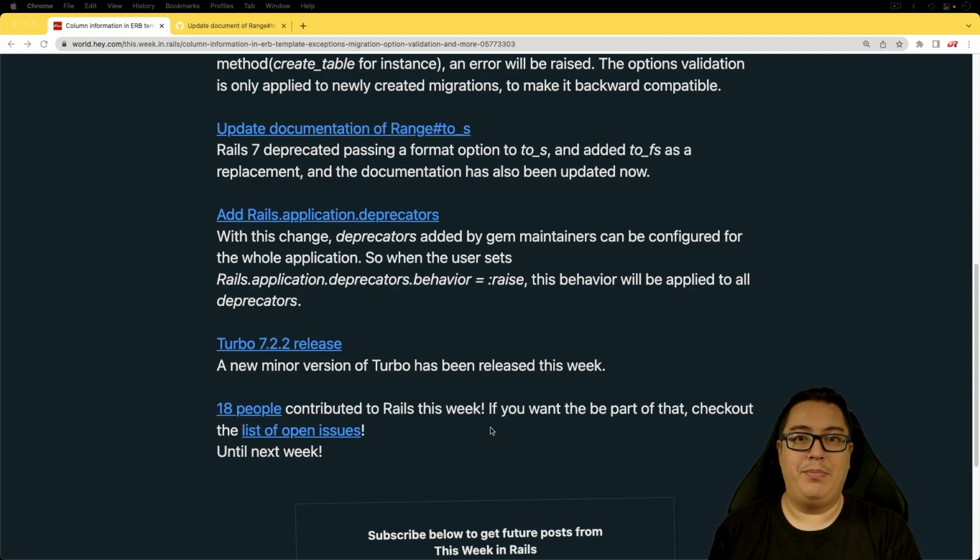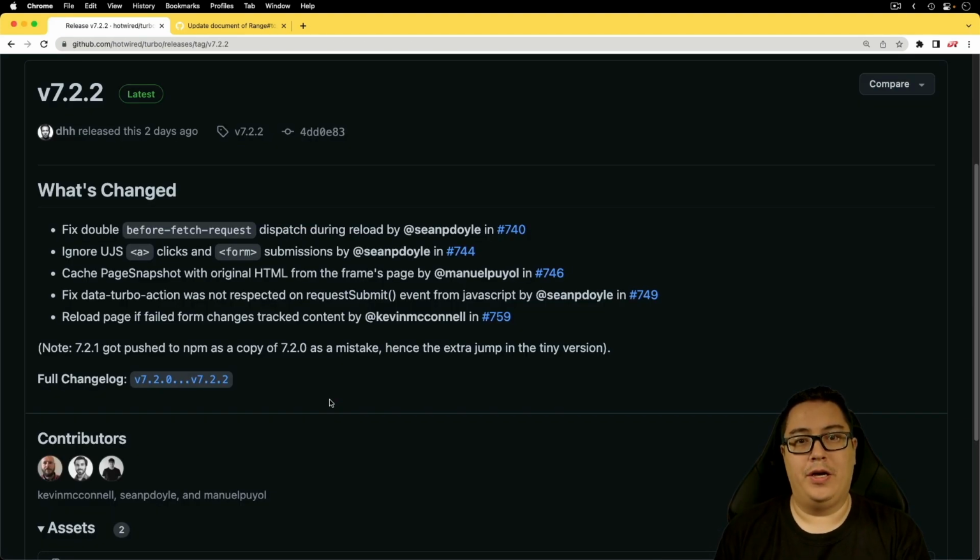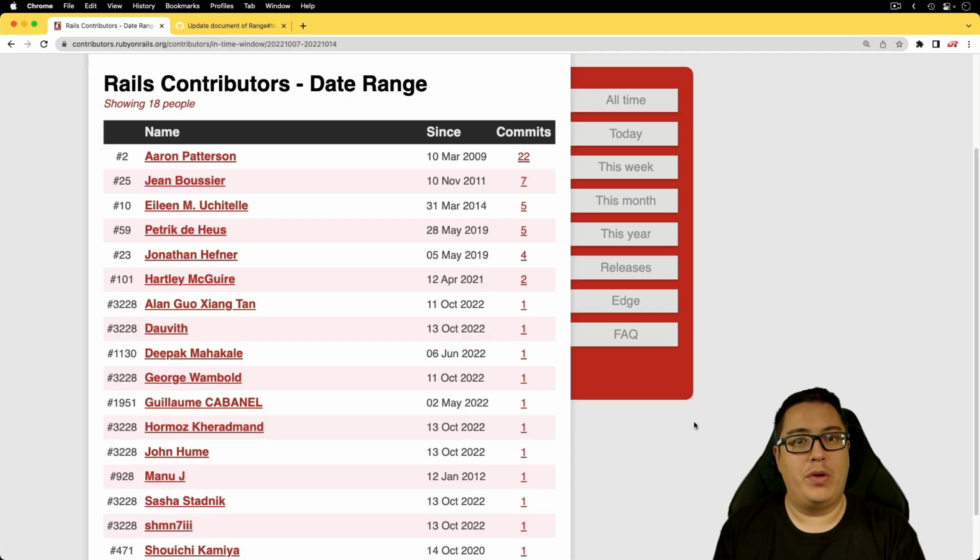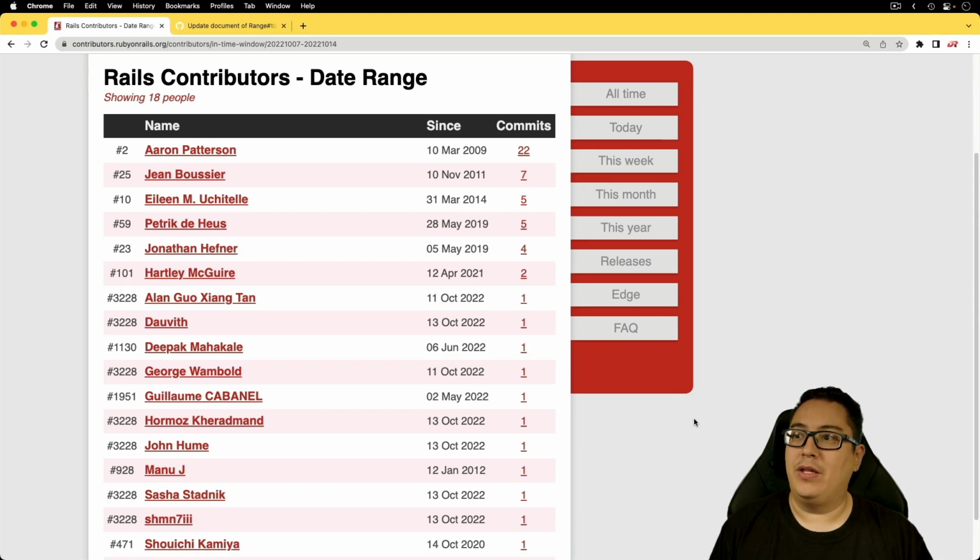And lastly, we got an update to Turbo 7.2.2. We did skip version 7.2.1 because there was an issue with pushing up the wrong version to NPM, so they did go ahead and do a 7.2.2. And with this change, we got a few bug fixes. And remember, if you are using the Turbo Rails gem in your application and you do a bundle update to the newer version, I believe it's 1.3.1, also make sure you're doing the yarn update to also update the Turbo JavaScript library. And for the past week, we had 18 contributors to the Rails framework, as well as some new contributors.